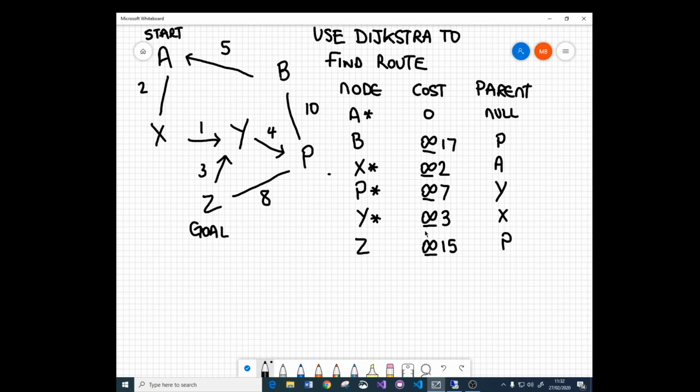Okay, so we're going to go around the loop again, pick the cheapest. This time it is Z. So close it off. That's the goal. So we can stop. At that point, we've found where we were trying to get to. So we're going to then trace the route back.